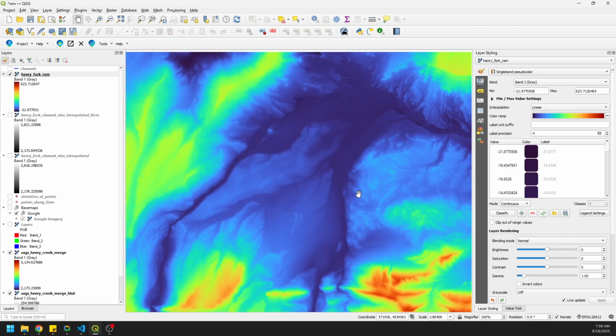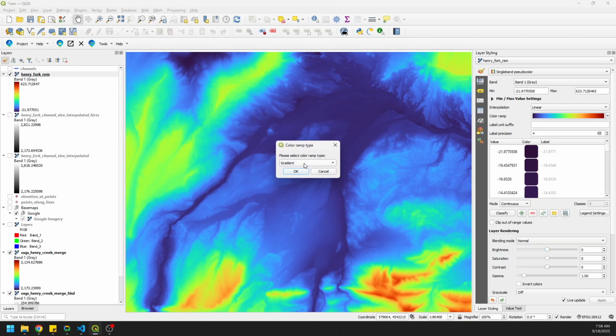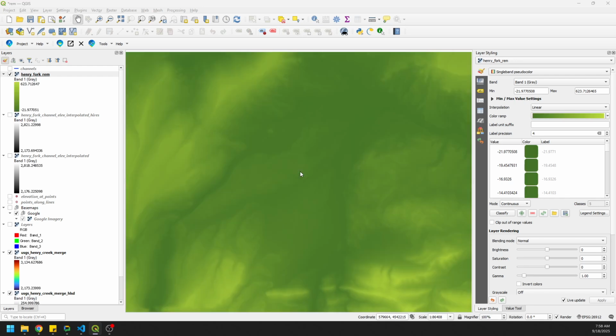Now, here we have one of the defaults, a turbo ramp selected. I have options down here. If I click on this arrow, I can now come down to create new color ramp. And I can select a gradient, color presets, random. I want to do a gradient. Most of these ramps here are going to be gradients, and I want a gradient also.